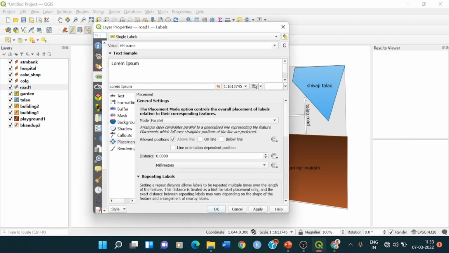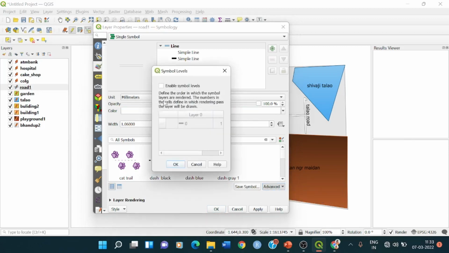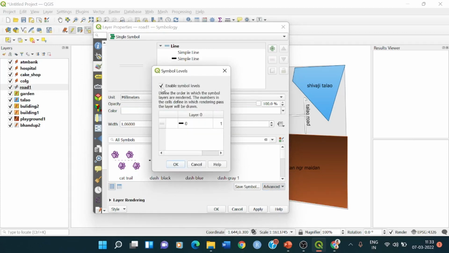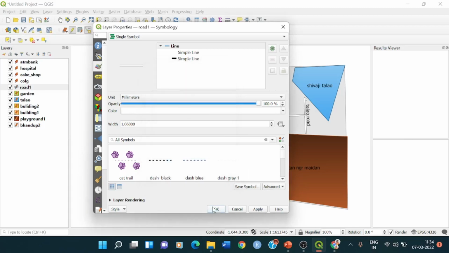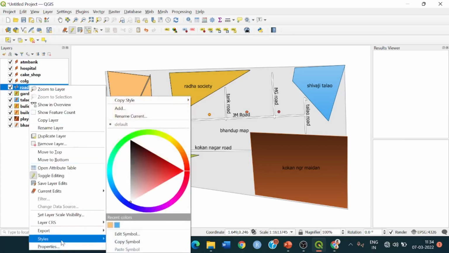Okay, again I go to properties of road and then go to symbology and I go to advanced settings because I want our roads to be merging, they are intersecting, right? So I will select enable symbol levels. I just check that box, and then click on OK, and then again click on OK. Because of that, the roads would get merged. You see the merging of roads has happened, correct? So that is how the roads can be merged.